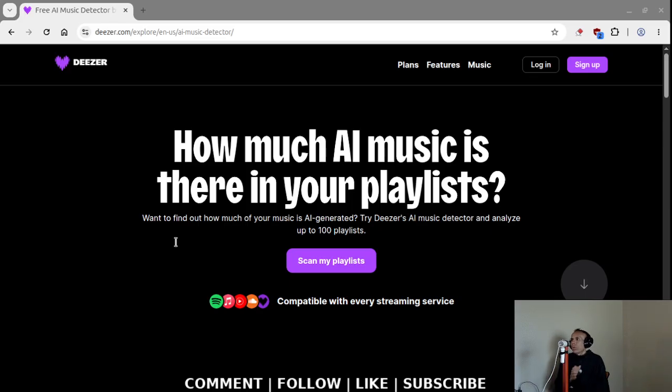So what you're going to do is choose your streaming service, and then connect your account to Deezer. You may be prompted for permissions, warning you what it is going to have access to, and you'll need to give permissions. And then you'll want to allow Deezer to scan your playlists. Okay, it mentions, what is it, 100? Yes, up to 100 playlists that you can scan for free. You can then finally view the results and even share them. You know what I'm saying?